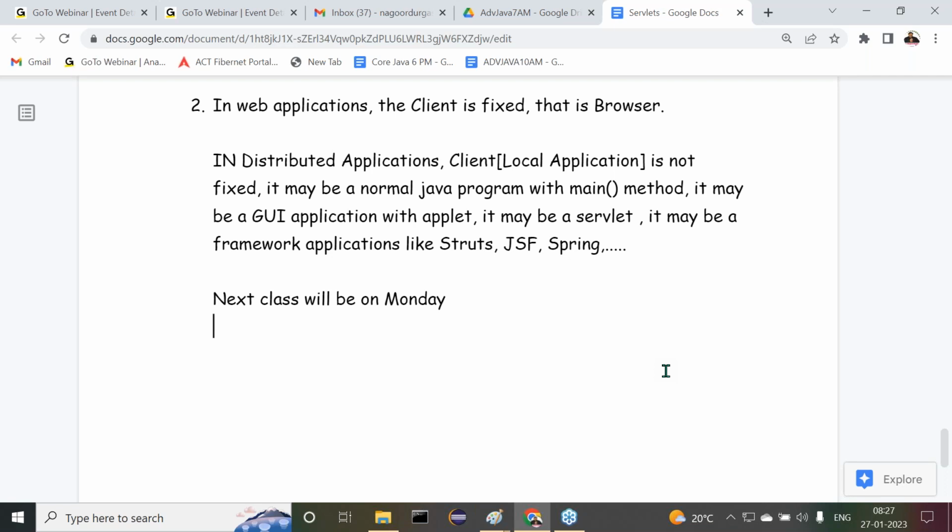Then after that, the continuation of the servlet class will happen on Monday. Please remember this. This is a link I'm giving for watching our course material, the classroom notes. Try to use this one. If it is possible, I'm going to upload some applications inside this link itself.